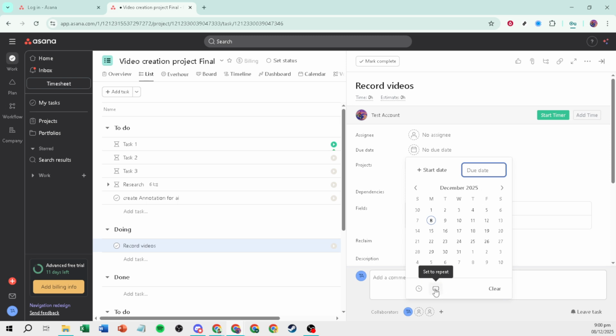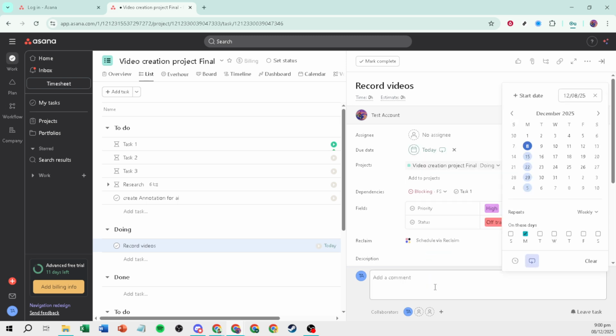Pick the schedule that matches your workflow: daily, weekly on a specific day, monthly on a date or weekday, or a custom cadence. As you choose, make sure the next due date looks correct in the calendar preview. If your task is assigned to someone, the assignment will carry forward to each occurrence, which is great for accountability. Subtasks and descriptions typically carry over too, so include any checklists you'll need every time.